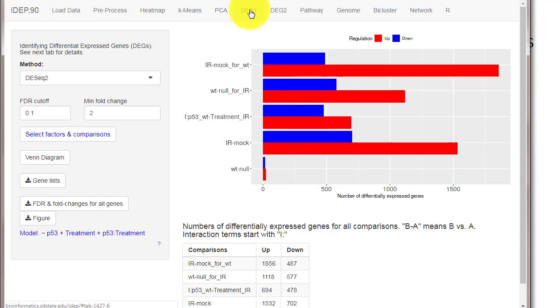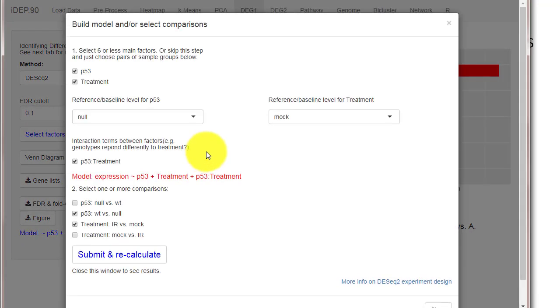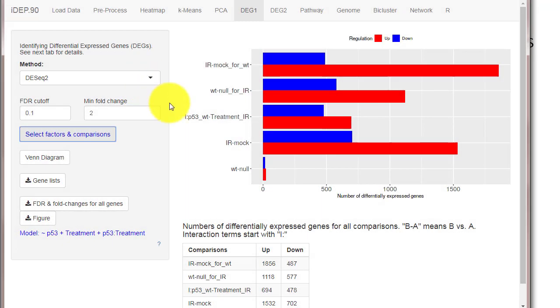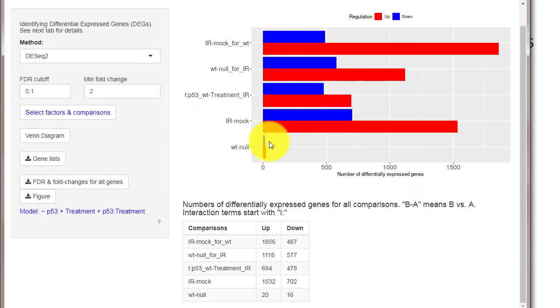And the differential gene expression, the first tab, enables you to enter your model and customize your model. For this experiment, this is a typical 2x2 design, so it's a mutant with or without treatment, wild type versus mutant, with and without treatment. So we set these things as factors, and we also wanted the interaction term, so that we capture the extra effect of the radiation on the sample that has the p53 functional protein. So these are the differentially expressed genes for each one of the comparisons: upregulated genes, downregulated genes, and these are the numbers.